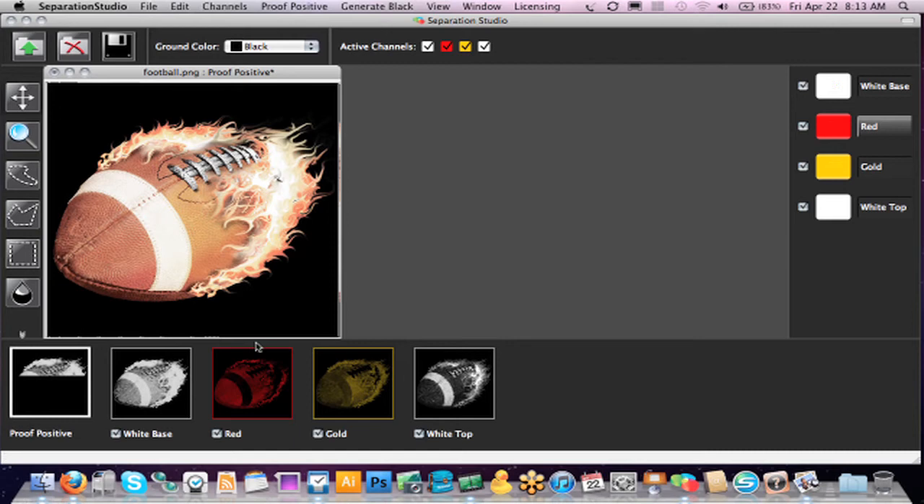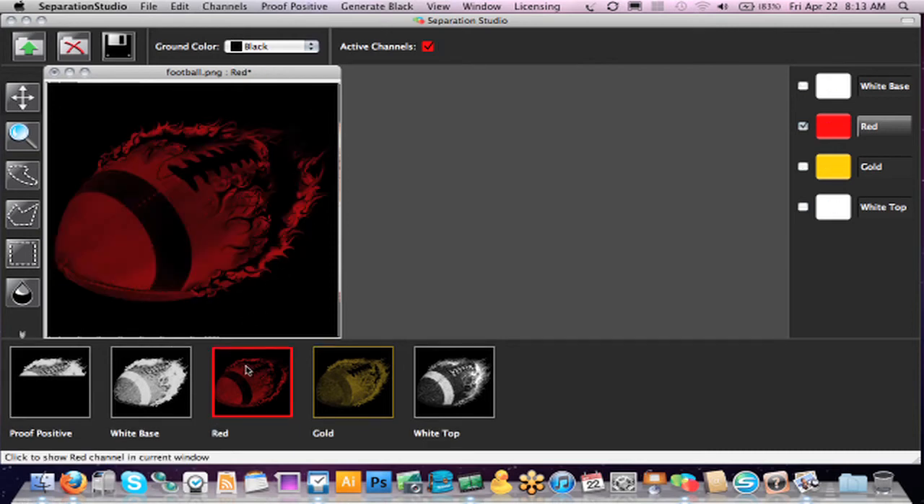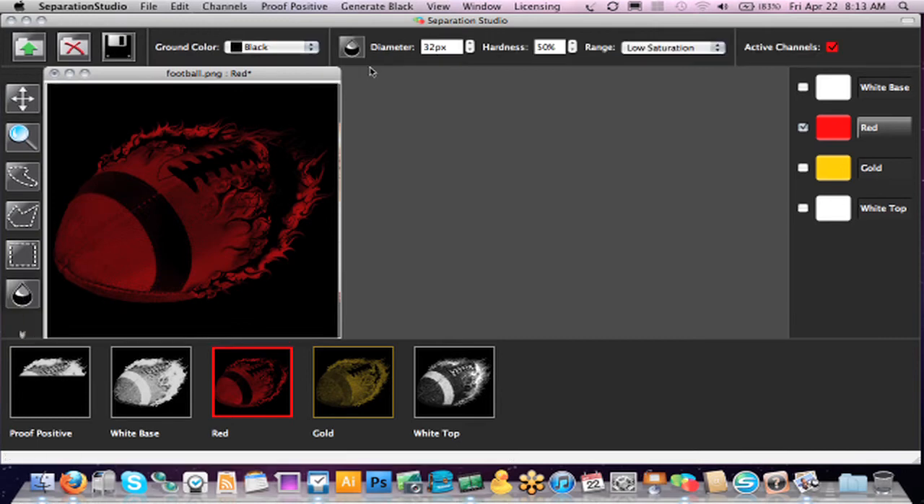Another way is, again, if I just want to bring out the red in the flames, I can select that red channel and I can choose the saturation tool. This is probably what I use most often. So if I select the saturation tool, I can now go and choose the diameter for my brush, and I can also control the hardness and also the range. Do I want to control the midtones, the high saturations, the low? I can really control what part I'm going to impact.